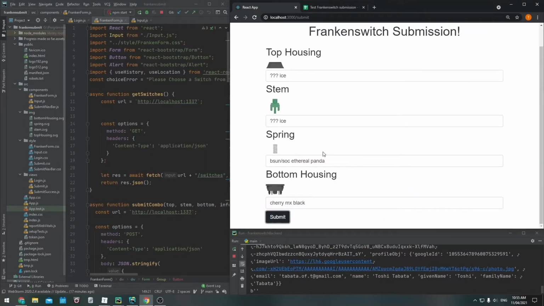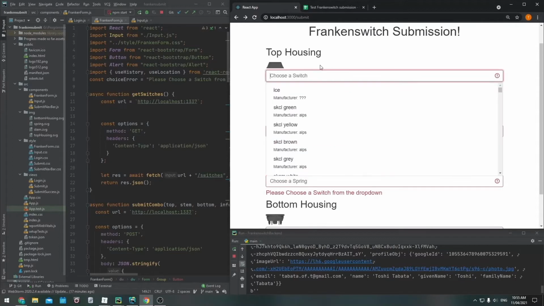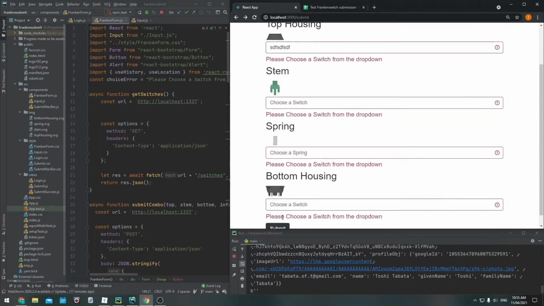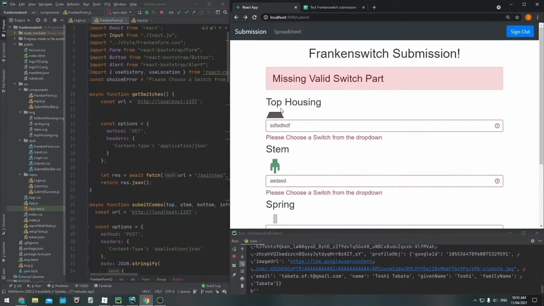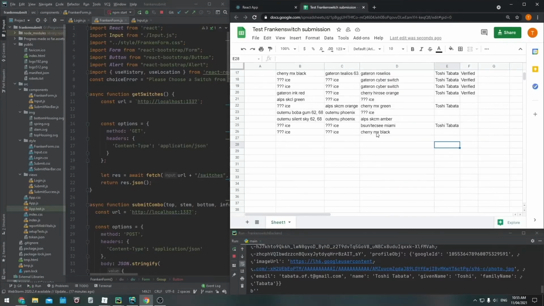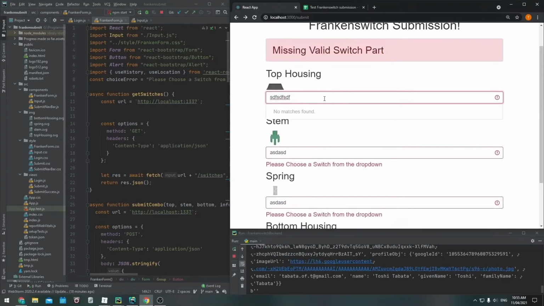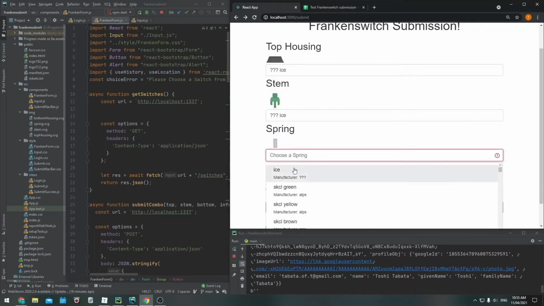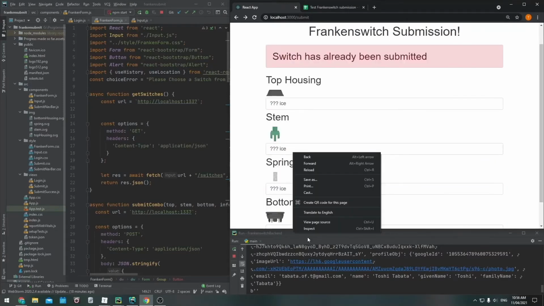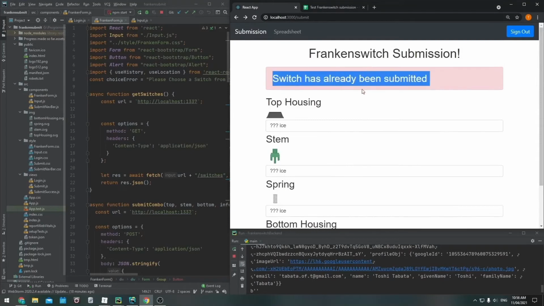And users can't actually insert their own text. It has to match something that they put in. So if I give it some garbage, like this, and click on submit, it'll say missing valid switch part. And you can see that the one that I just added got added, and it was anonymous, so there's no name left. Also, if I give a submission that's already been done, so something like this, you'll see that it has already been submitted. So there is some extra layers of verification.